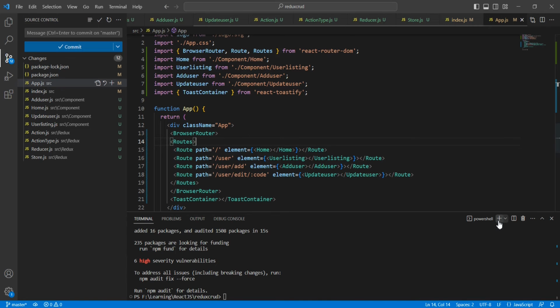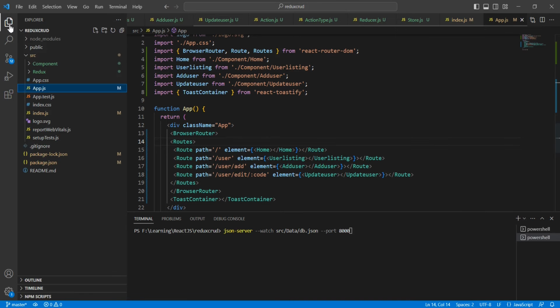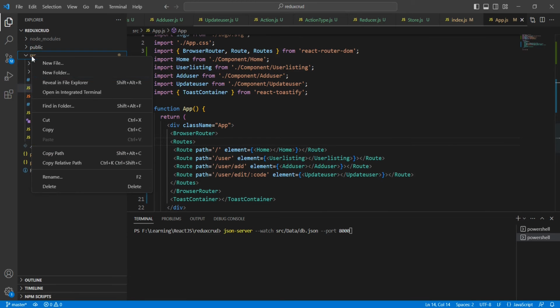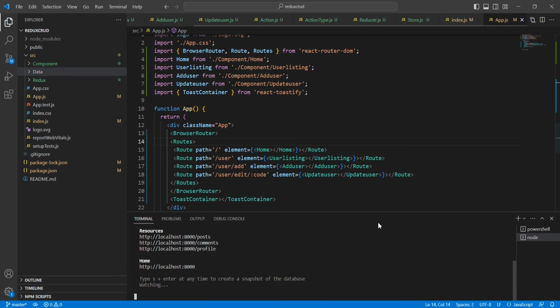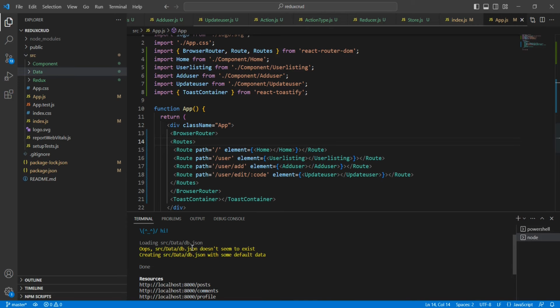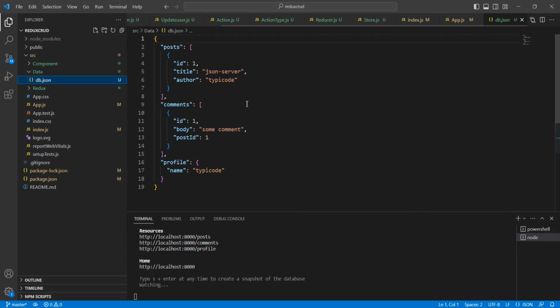So let me open one new terminal. Okay. I'm going to execute this command. Okay. I'm planning to run my API on port 8000. So before that, let me create the folder. The folder name should be data. Okay. So now let me execute this command. See, initially I don't have this db.json file, so it is created, and also we have some default methods. So now let me remove everything.